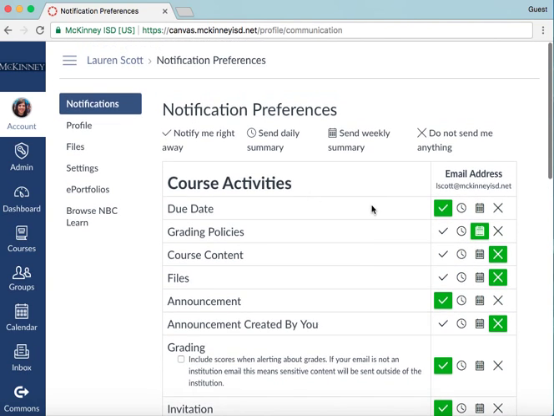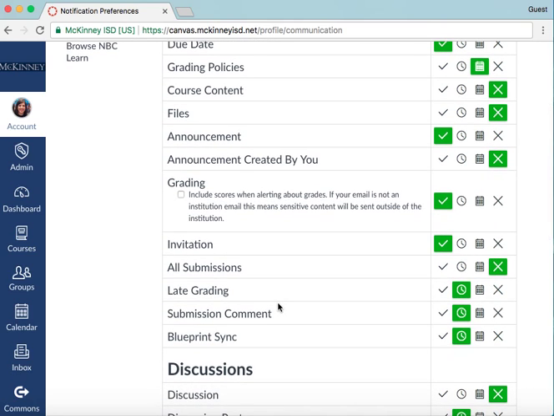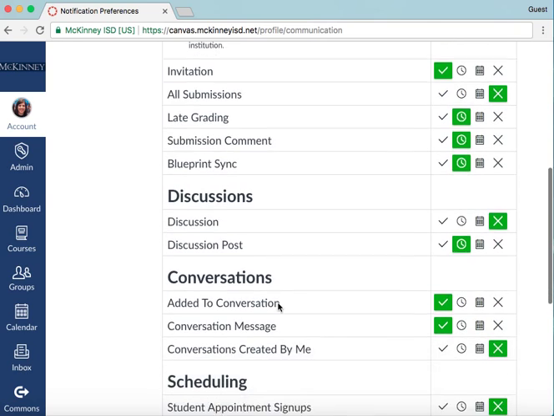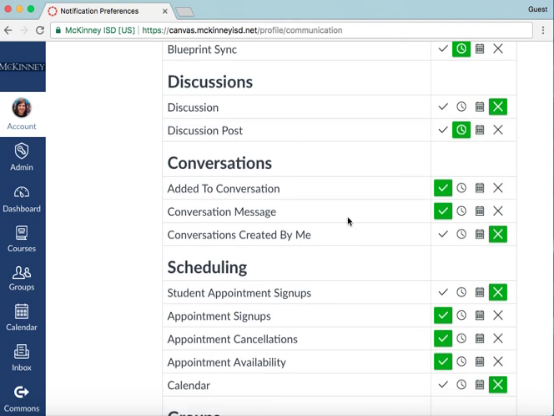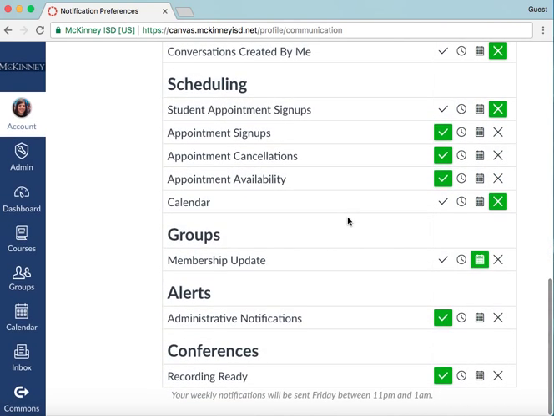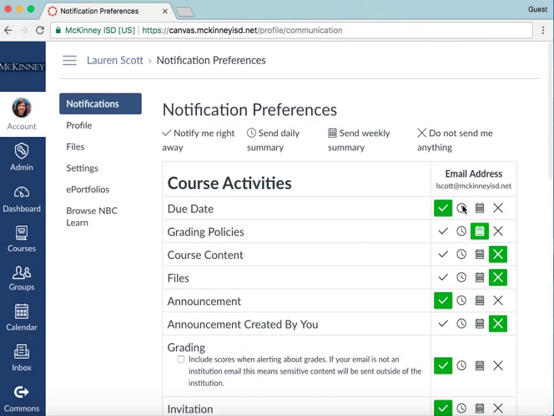I would definitely, though, consider putting notify me right away for a due date change or an announcement, because that's probably something important. But there's lots of things on here, and yours may look a little bit different because I'm a teacher in a course, but it's going to have similar buttons. So just choose what you want to be notified right away, daily, weekly, or never. Once you set that up, you don't have to click save or do anything like that. You just change that here by clicking on the buttons and changing where the green falls.